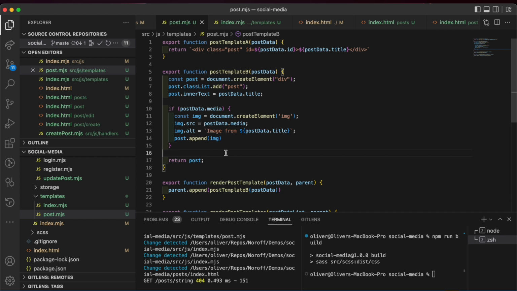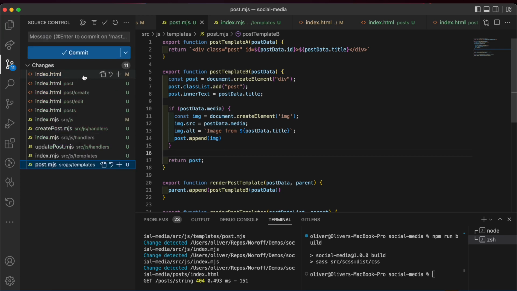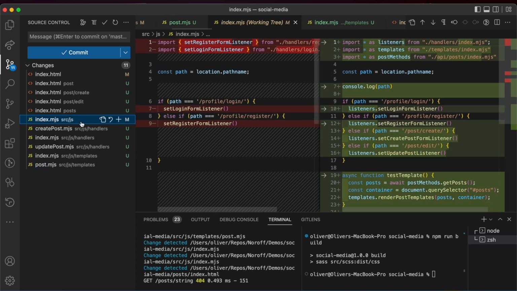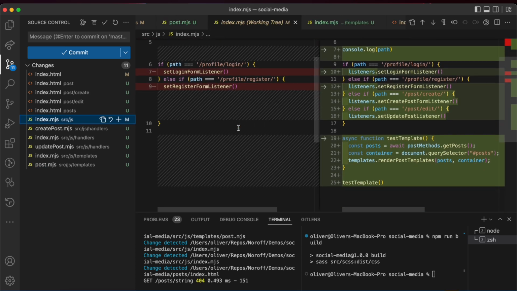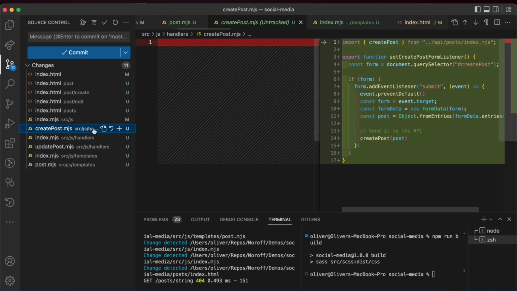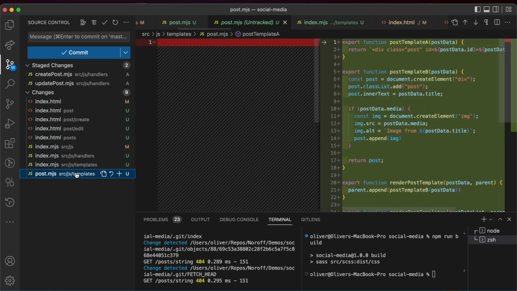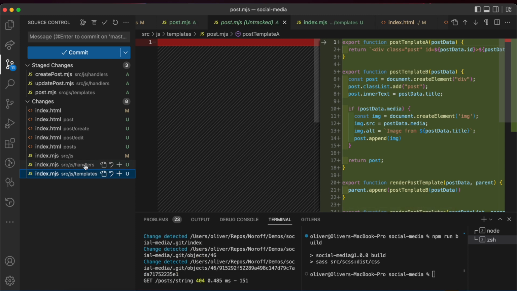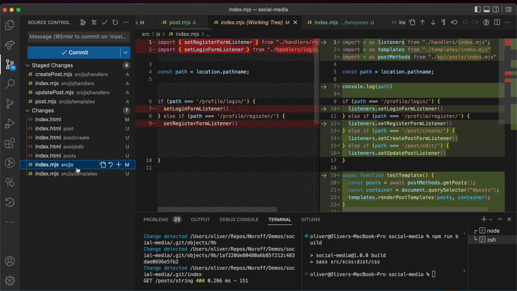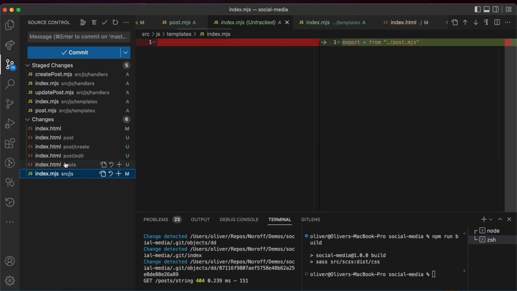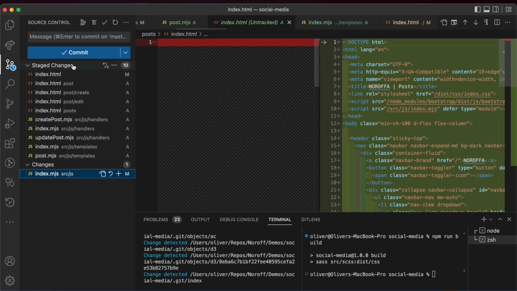All right. So this is also a good time to do a check-in with Git. We've expanded our router quite a lot. We've added these two new handlers, and we've got templates. So I'm going to put all this stuff together.